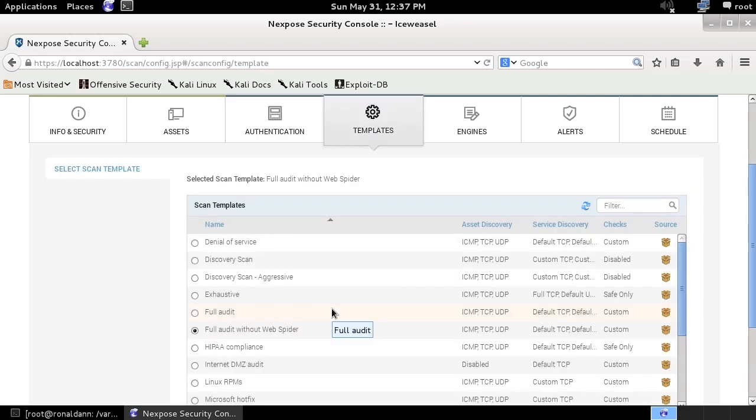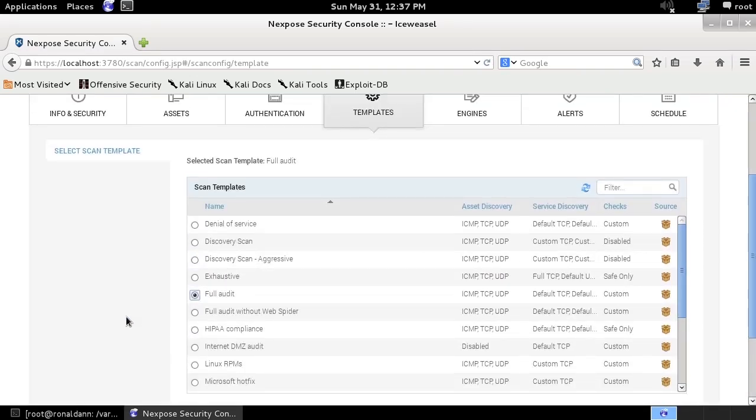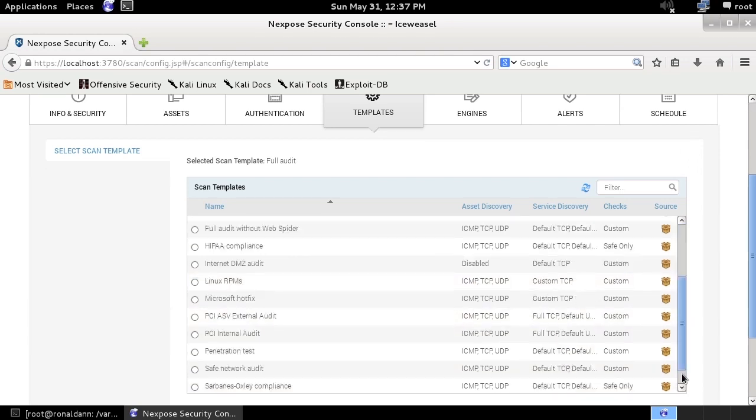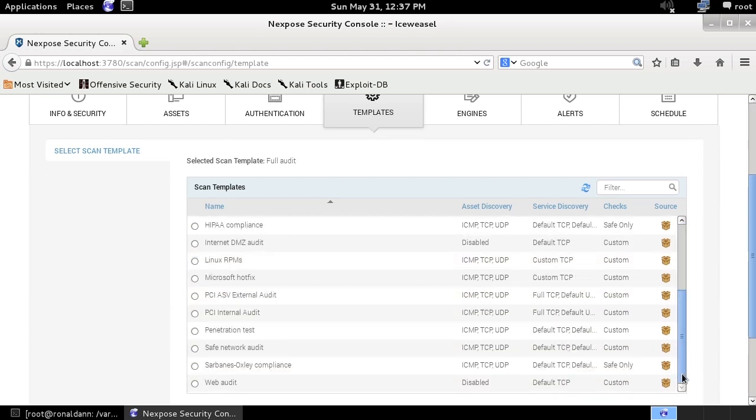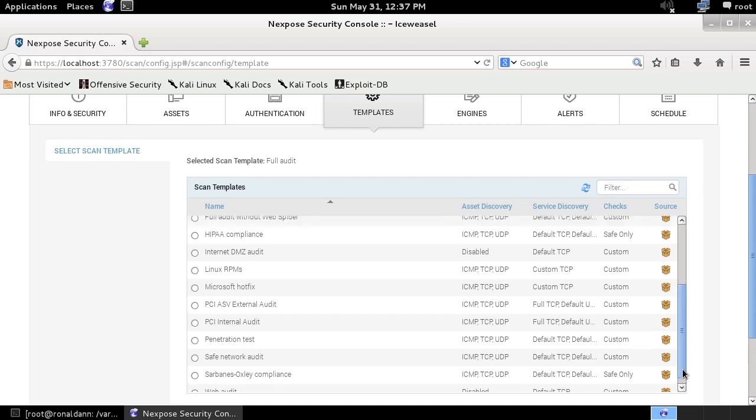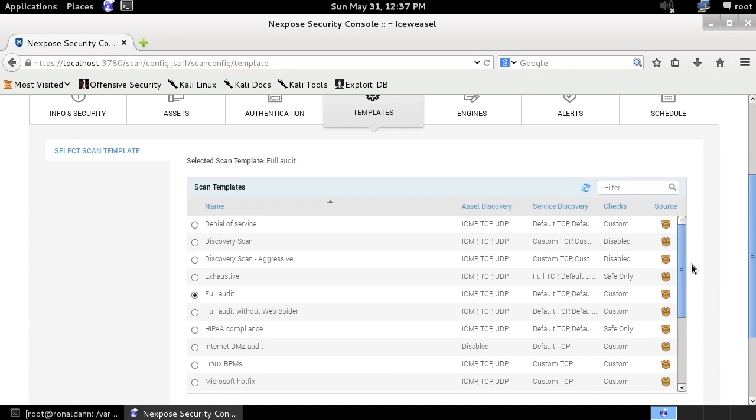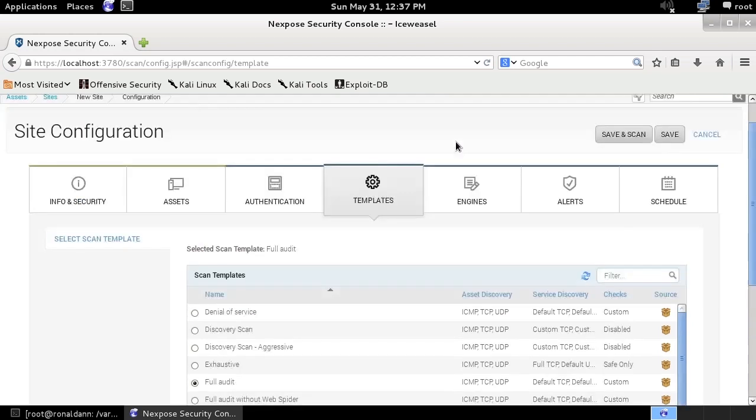So now we've got the templates that are available. I'm going to do a full audit here rather than a full audit without WebSpider. That means this is going to go check web pages as well. You can see there are a number of templates. There are some that are compliance related, Sarbanes-Oxley and HIPAA as an example. We've also got PCI. So we can do any one of these, and there are specific features that are turned on and off based on which template that you use. So we're going to choose that template.